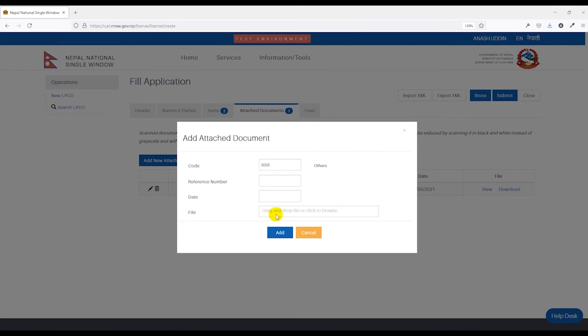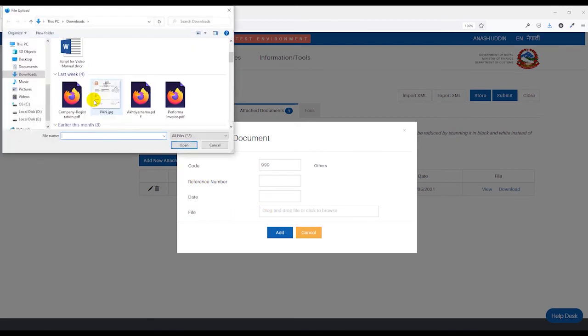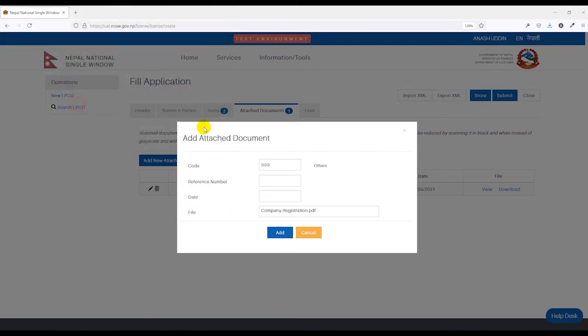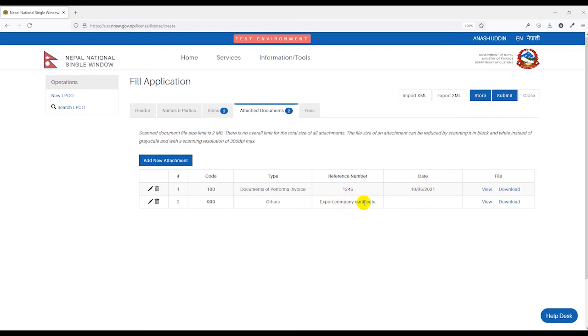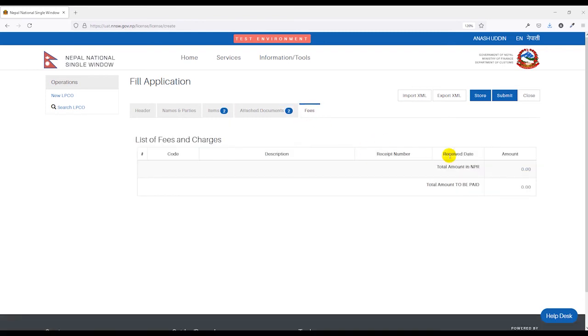Browse and select the scan file. You can type the title of the attached document in the reference number field. Date is optional. Click on Add button. Similarly, you can upload all the required documents for the LPCO. In Fees tab, the processing fees of the agency can be seen after submission of the application.